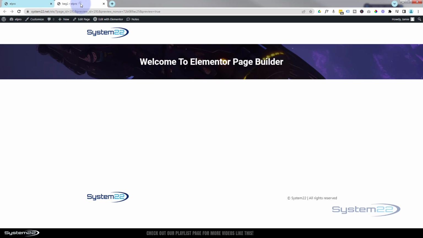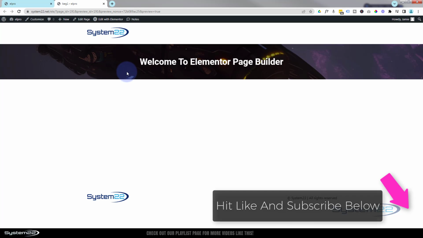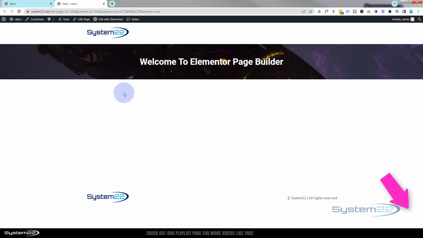Today we're going to show you how to create a header for your page using a header module, and we'll also demonstrate how you can save this to your library and reuse it on other pages. Really easy to do. So let's get started.